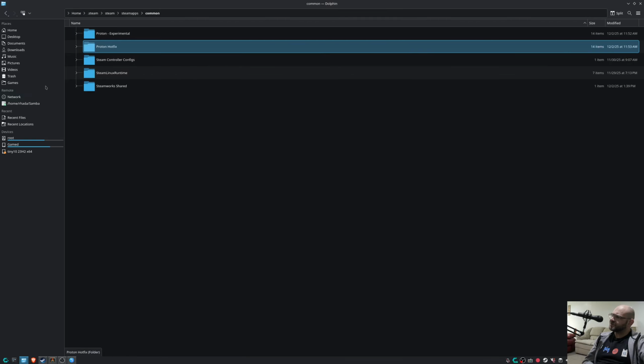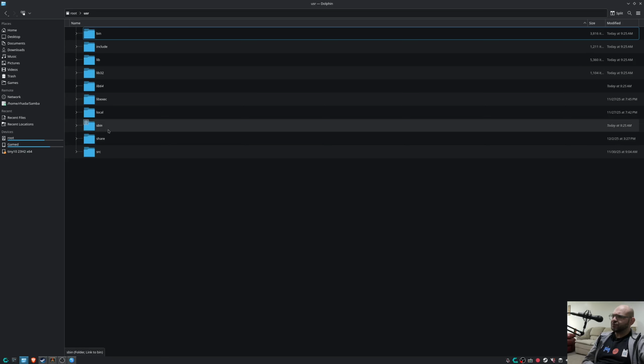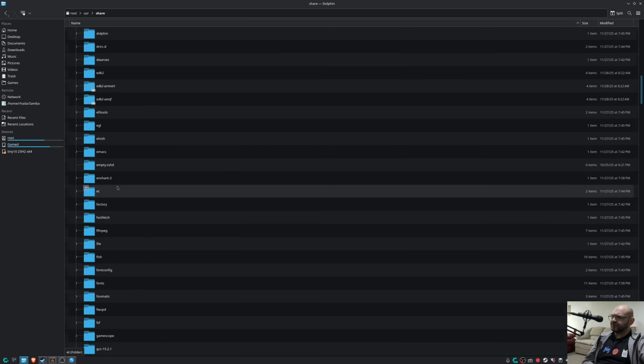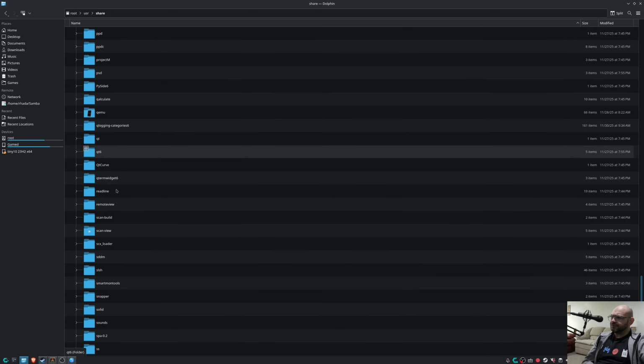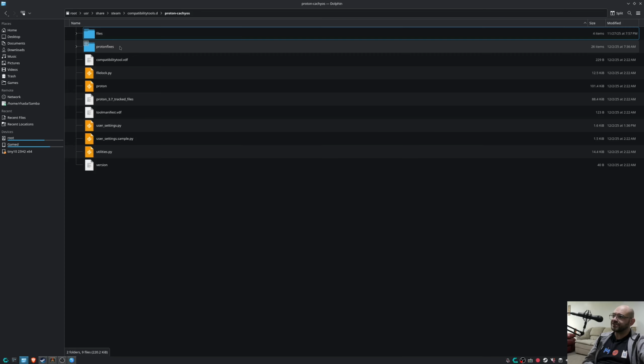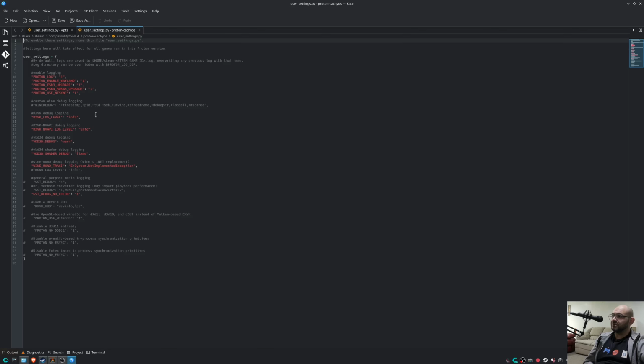If there are users of CachyOS out there, it might be a little hard to find that Proton's version directory, but I believe it's usr share. I think it was usr share Steam, right? Where is it? Steam compatibility tools, Proton, CachyOS. You can tell I have one here. We're going to open it with Kate if you want to look at mine.